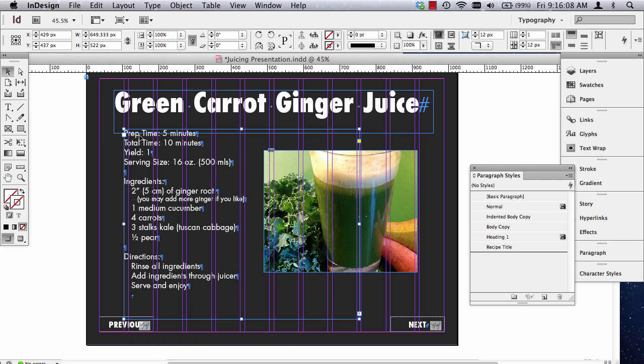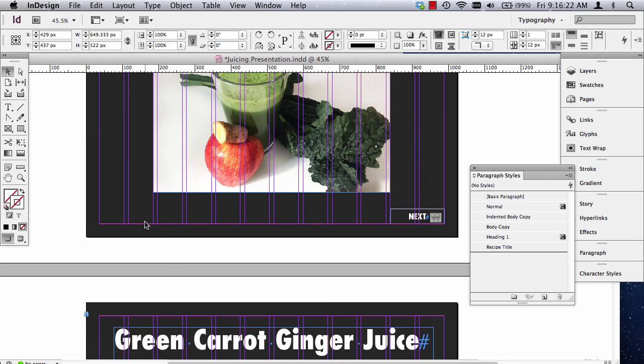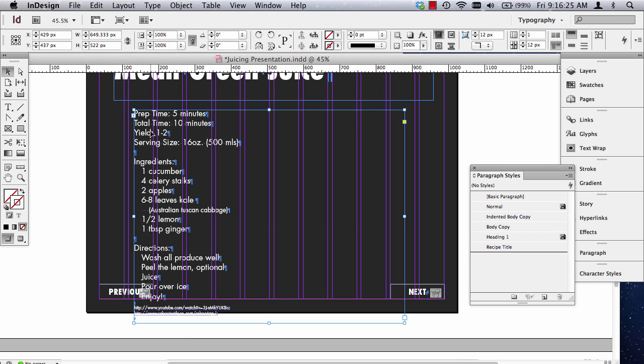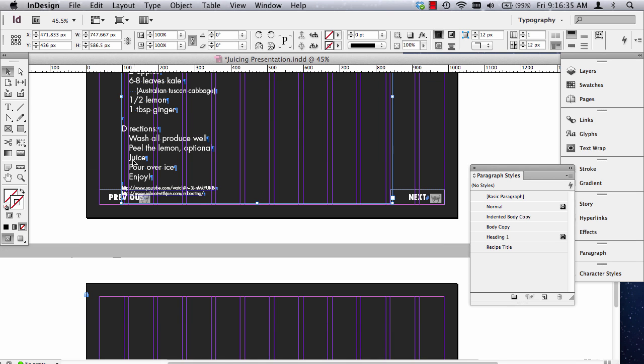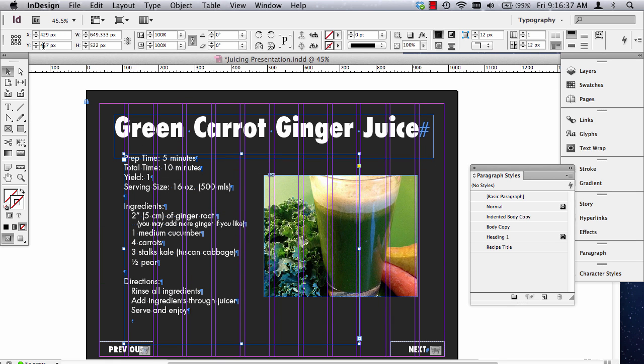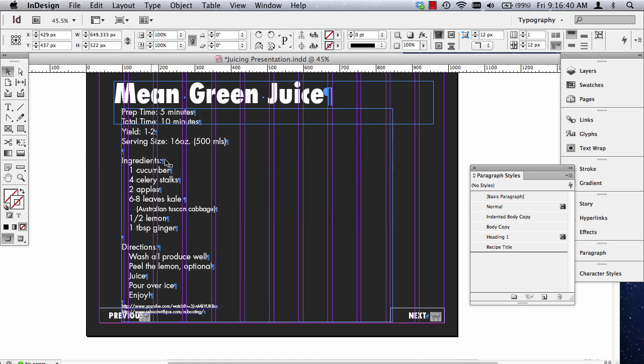We know that this is aligned to this grid, but we don't know exactly where it is on the y-axis. So I click on it with the selection tool, and I look up here at the y-axis, and it's 437 pixels down. So I can go to the next page, click on this, move it over to snap to the grid, and tell it that it's 436, I think, pixels down. Let me make sure. I'm always horrible with numbers. 437 pixels, excuse me.